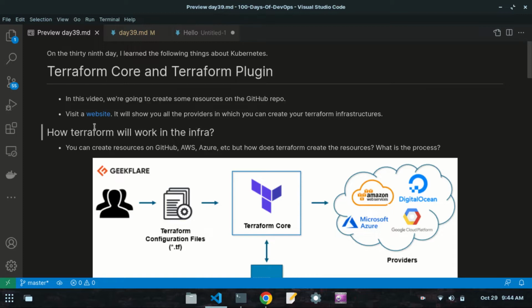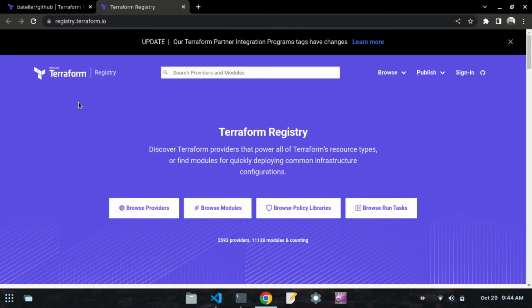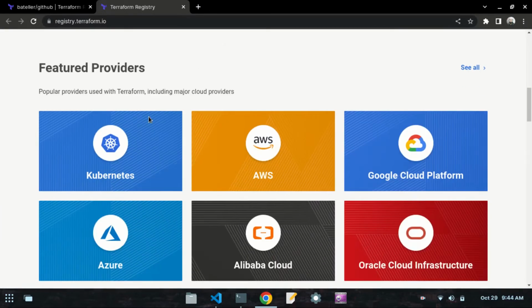First of all, visit a website. Let's click on this. As you can see, I am currently on registry.terraform.io. In this registry you will see that there are multiple providers through which you can exchange data, like Kubernetes, AWS Cloud Platform, Oracle Cloud Infrastructure, Alibaba Cloud, Azure, and other major cloud providers. If you click on See All, you will see the popular providers used with Terraform, including major cloud providers.